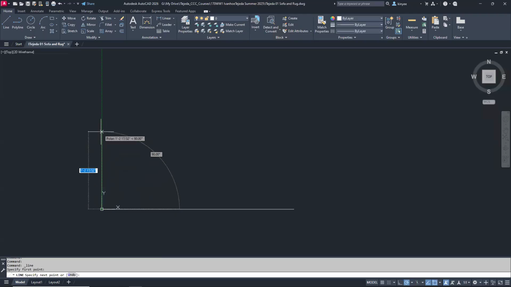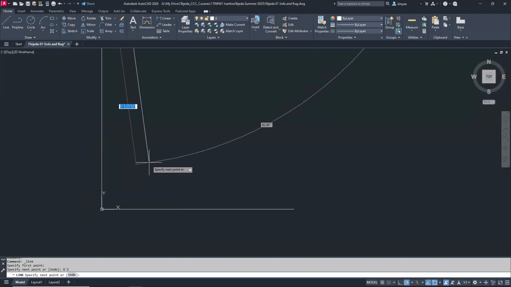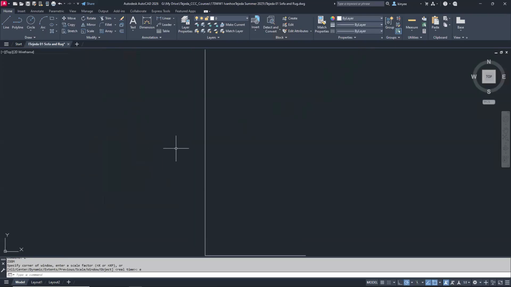One click, and then I'll take it straight up. And as long as I have that guide showing up there, I can go ahead now and type in 6 feet 2 inches. And I don't need to put inches. It's going to default to inches. So 6 feet 2, enter. And that line is off screen, and that's okay. I enter again. And I now have 2 lines. And now I'm going to type Z enter, E enter for extents. So zoom extents, and I have 2 lines.